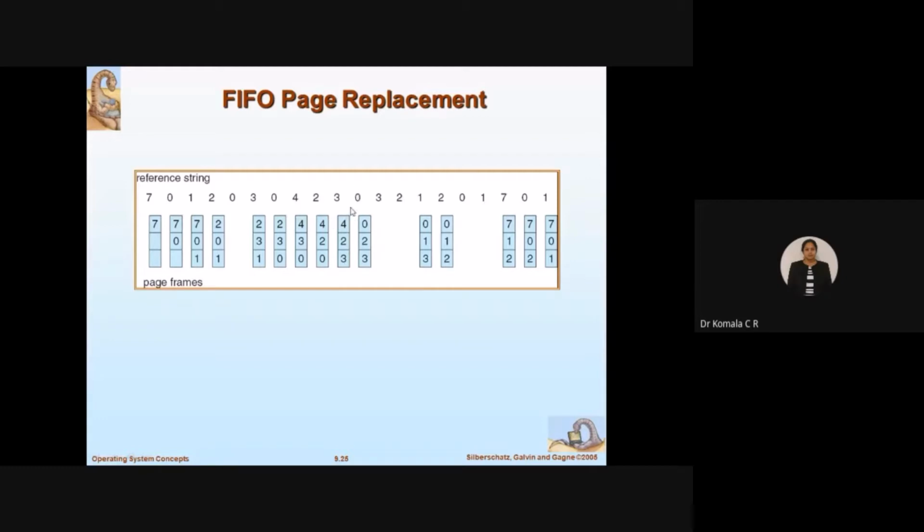Now 0 I want to fill. Is 0 there? No, 0 is not there. Which box will I go for? Check the previous step. In the previous step, 0 you have replaced by 3. So next, first in, first out. Come back. The first frame you have to take now. 4 should be replaced by 0. The rest, 2 and 3, you have available here.